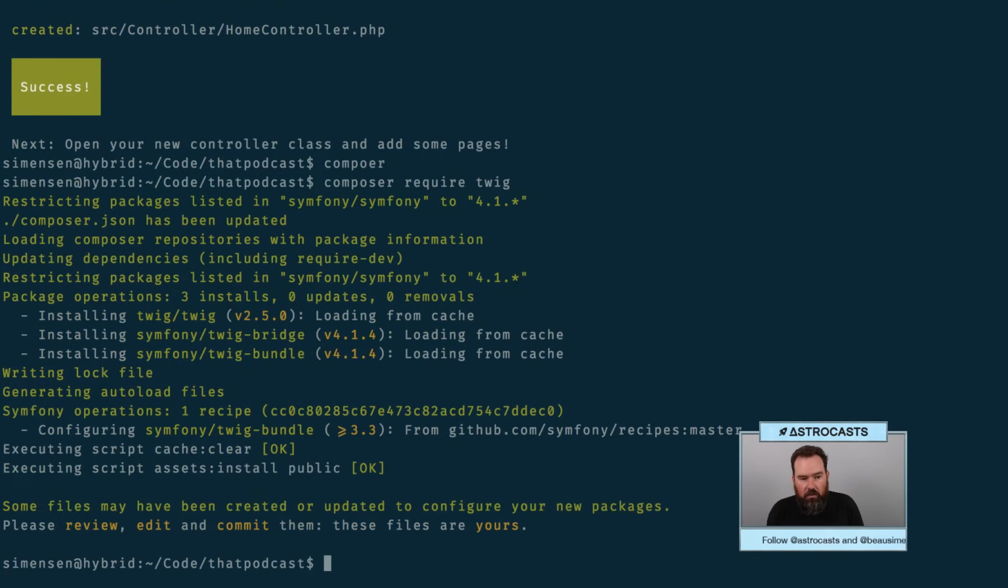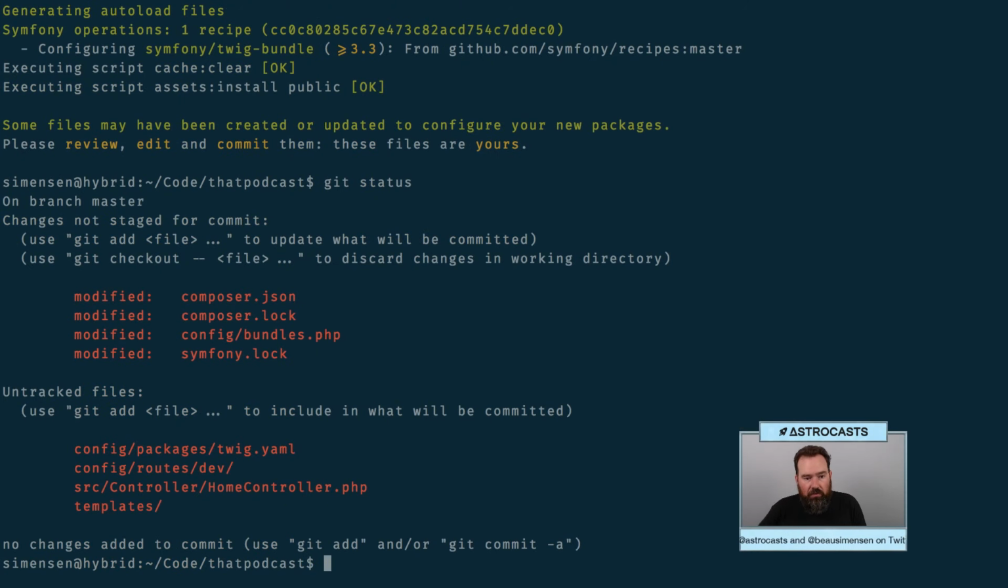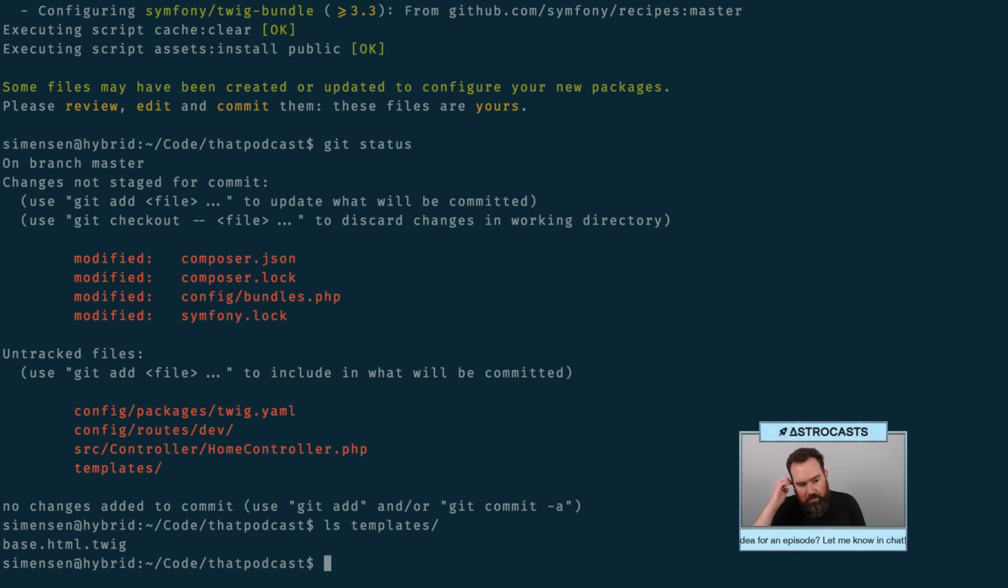All right, so it installed Twig Bridge, Twig Bundle. Its status now is going to show us the thing that changed. Config bundles changed because now we have the Twig bundle as well. We can see that the Twig YAML package was added, and then home controller was added. This was from earlier. Let's look at what's inside templates. Okay, so it's the base HTML Twig.